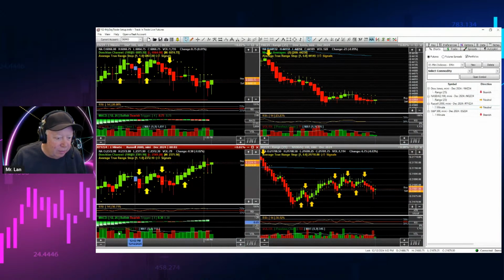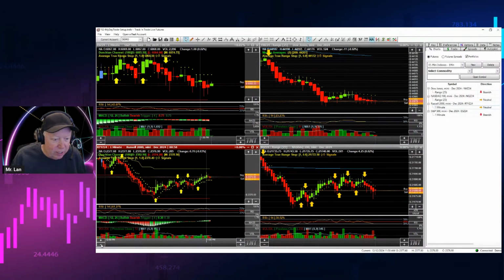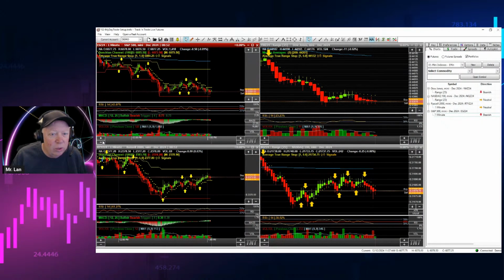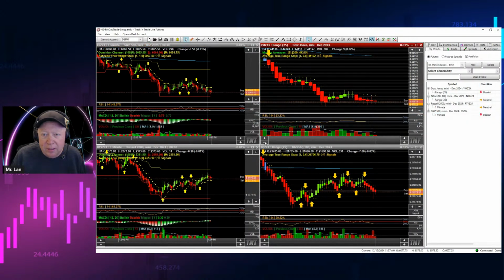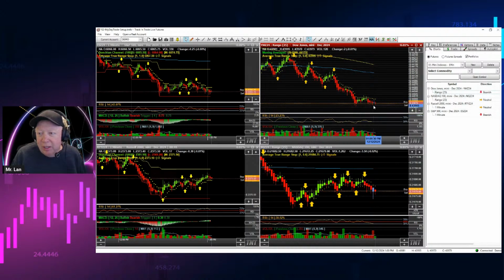This one here in the bottom left-hand corner is the Russell 2000, and that's a 1-minute chart. This is the S&P 500, and this is a 1-minute chart. It's choppy as can be. Look at that, it's going nowhere. This is the Dow, and that's a range 25 up there on the Dow.